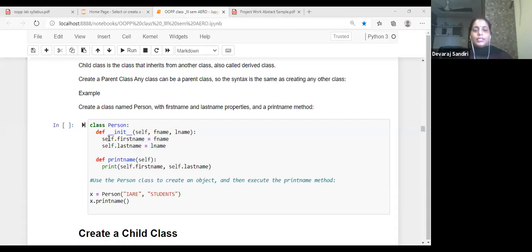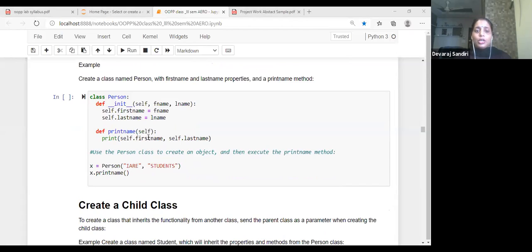So class Person is there. In the def init function, self we have to take as an argument compulsorily, along with fname and lname. So self.firstname is equal to fname, and self.lastname is equal to lname. Then I took another method, def printname, which prints self.firstname and self.lastname. So x is equal to Person("IARE", "student").